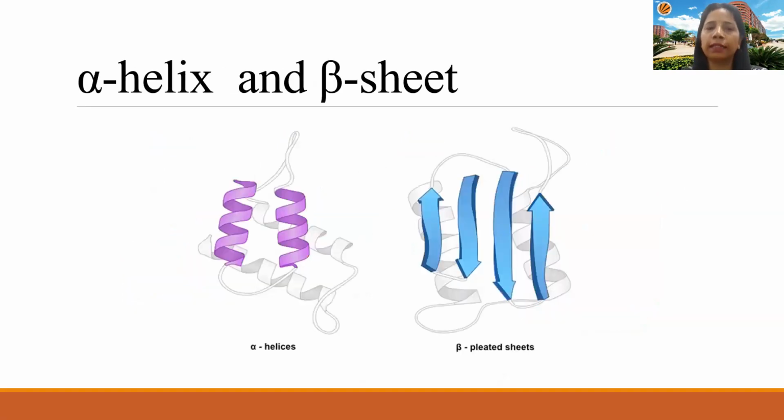I have said that, in brief, there are 2 types of secondary structure, alpha helix and beta sheet. As you can see from the diagram, alpha helix is a spiral, like the simple spring you have in pens. That simple helical structure is called alpha helices. And when we have a sheet-like arrangement, that is called beta pleated sheets.